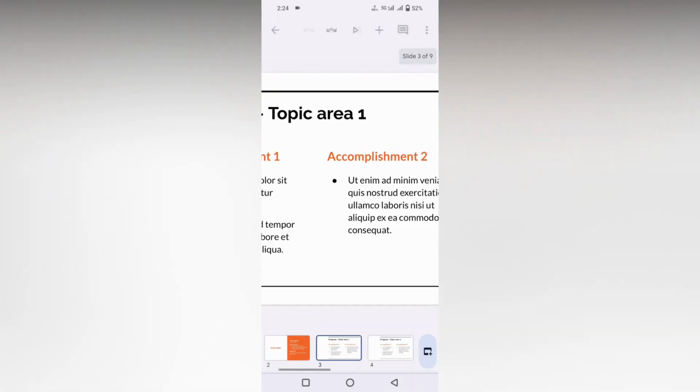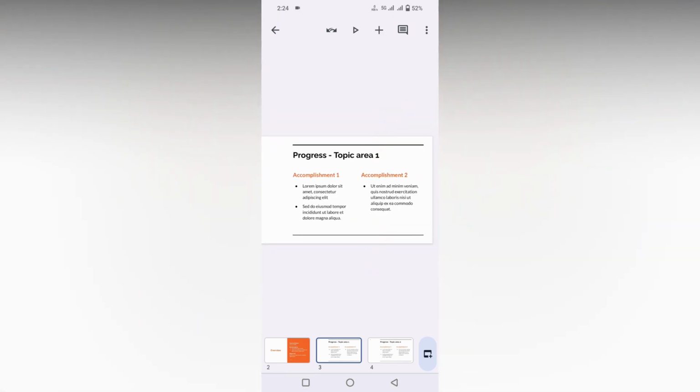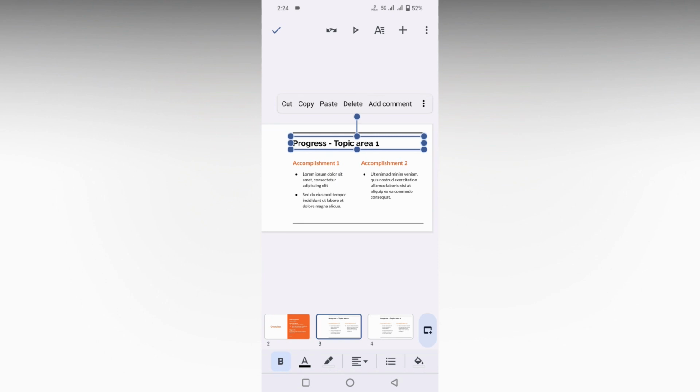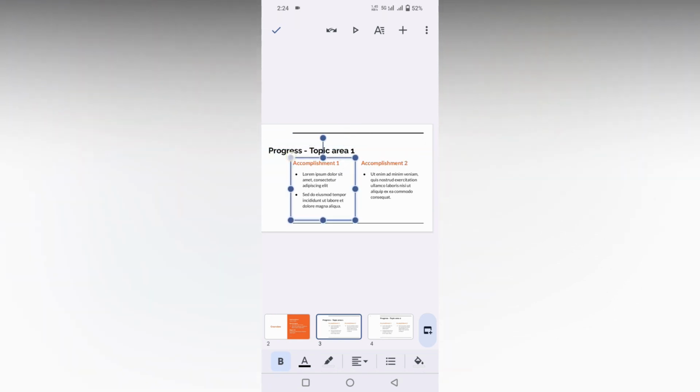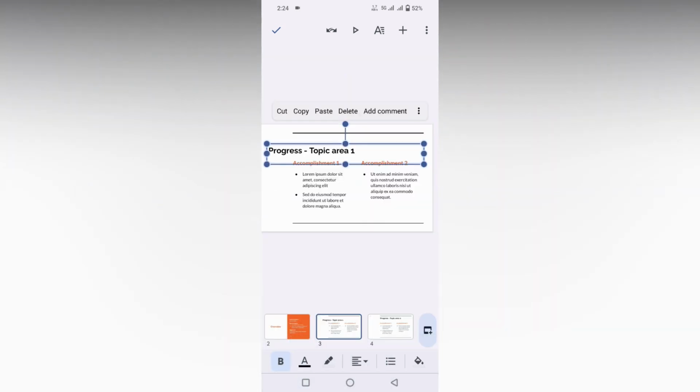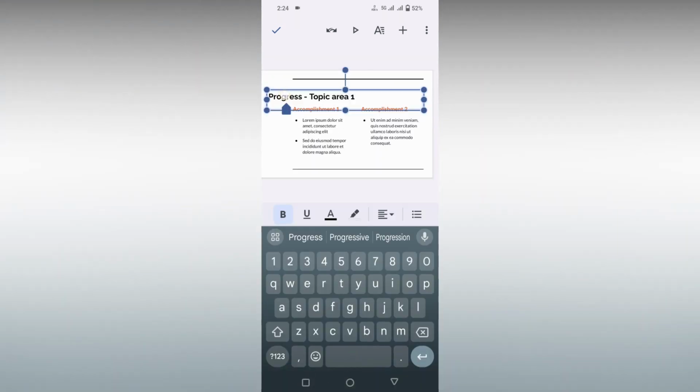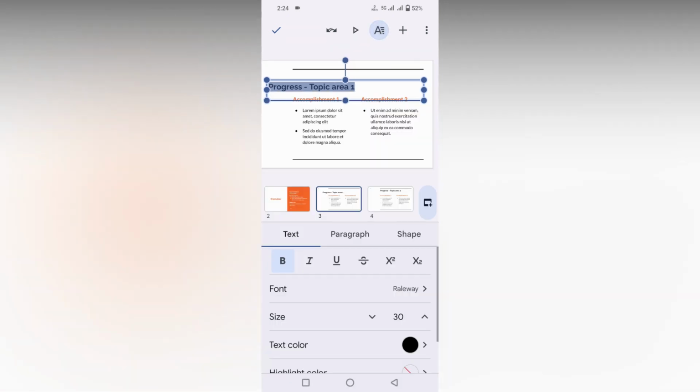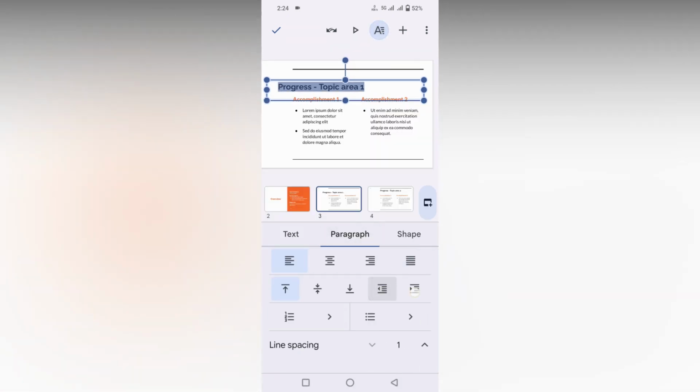So I'm going to show another example here. In the progress topic area 1, you can see this progress area 1 is now on the side. So instead of clicking the spacing, just select the entire thing, click on this A symbol, go to the paragraph, and make an increase indent and also a decrease indent, and you can move the topic or word sideways, to the left and to the right.